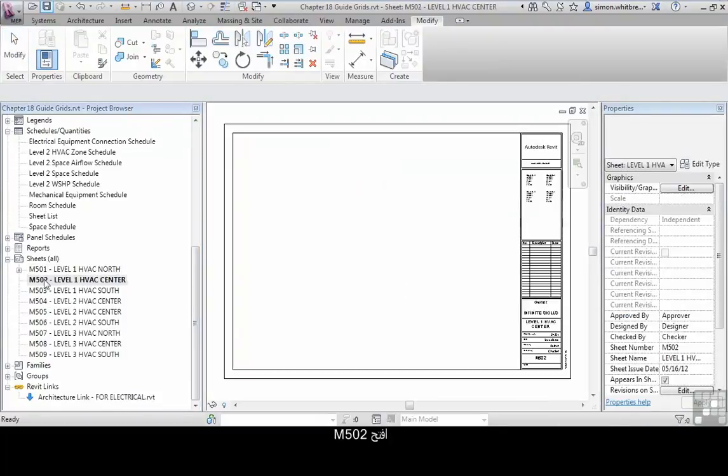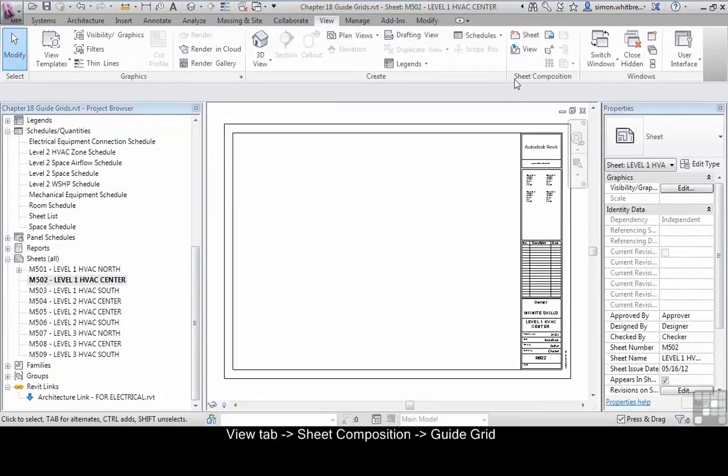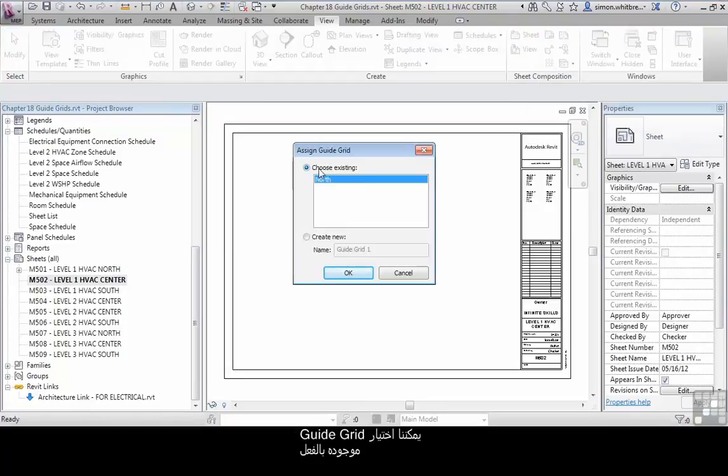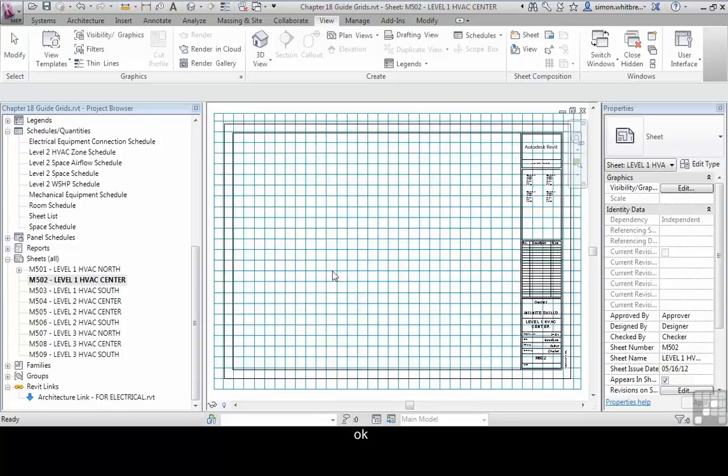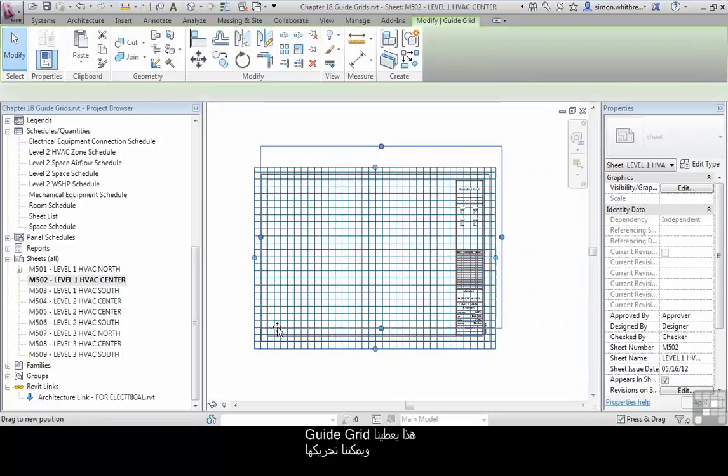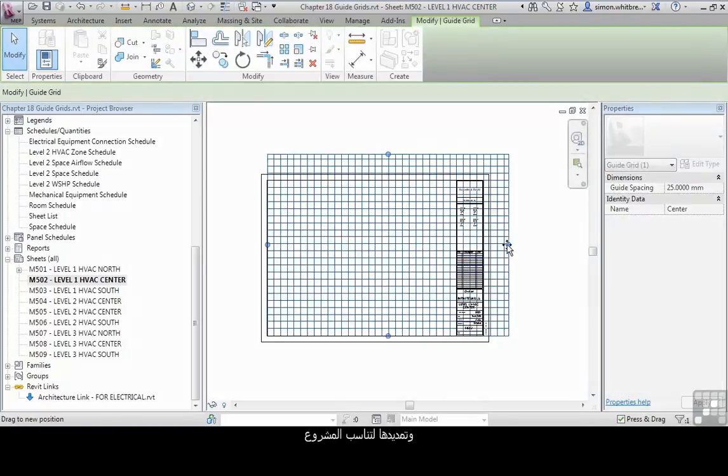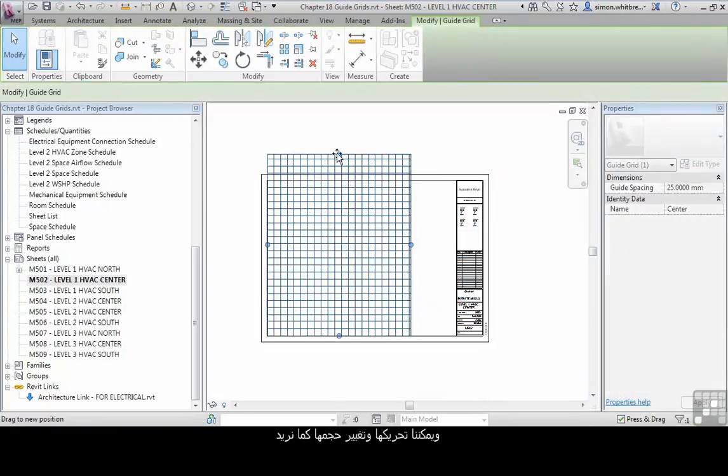Open M502 and from the View tab on the Sheet Composition panel, click on Guide Grid. We can either choose an existing guide grid or create a new one. Let's create a new one and we'll call it Center. Click on OK. This gives us a guide grid which we can move and stretch to suit our project.